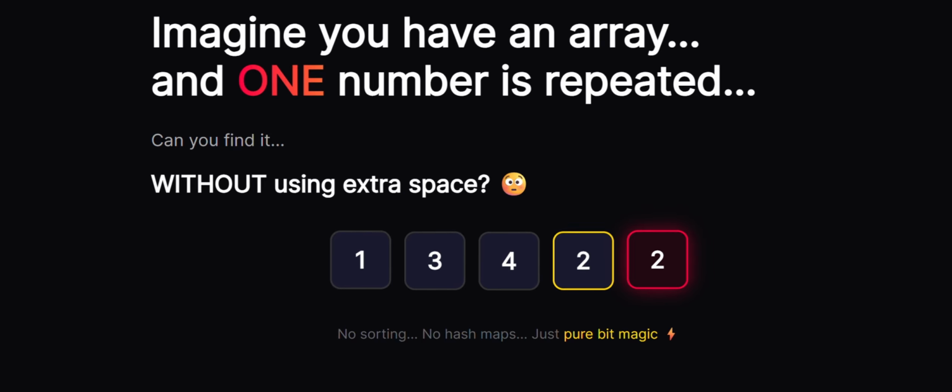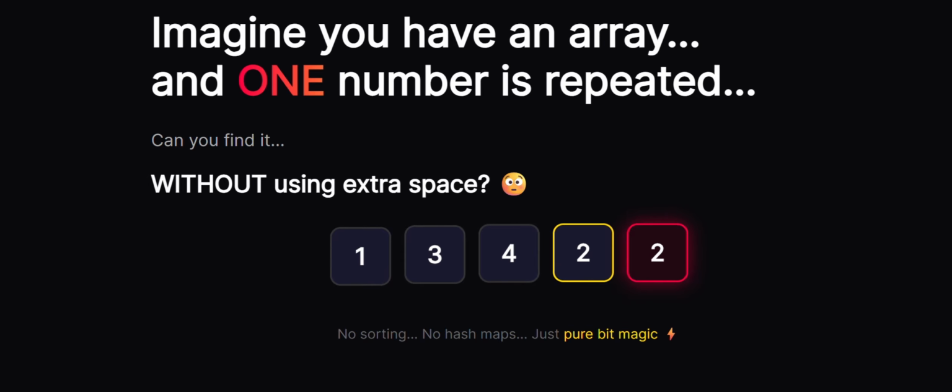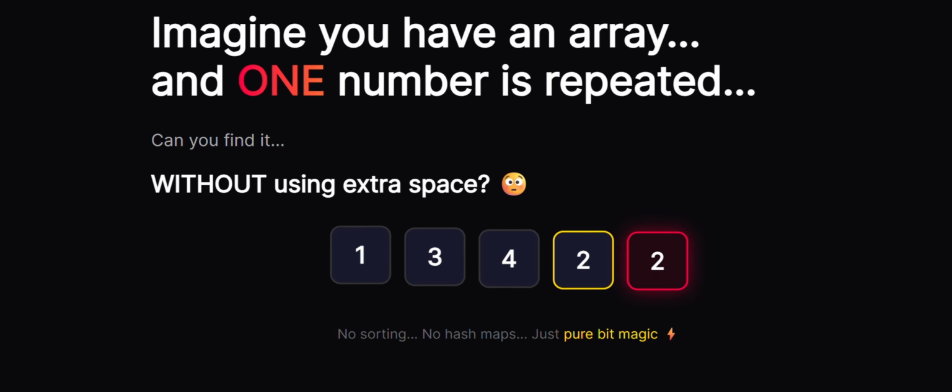Imagine you have an array. And one number is repeated. Can you find it without using extra space? No sorting. No hash maps. Just pure bit magic.